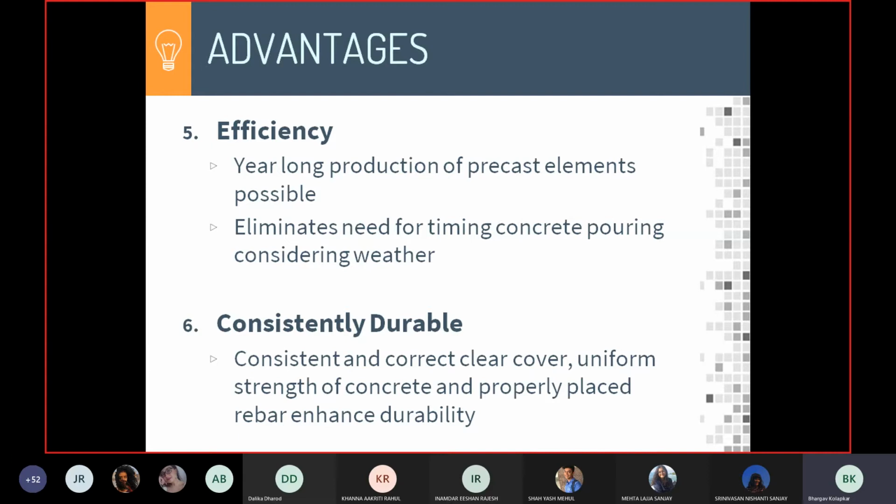Then it's consistently durable. Now, one of the major challenges that we face in on-site construction is the uniformity of the depth of cover. Talking about say a beam, somewhere the clear cover is 25, somewhere it's 30, somewhere it's 20, somewhere it's 40. The rebar is going up and down, up and down, up and down. So that results in a differential durability of a single member itself. So there's no consistency in the amount of cover that we have provided. There's no consistency in the effective depth that the section has.